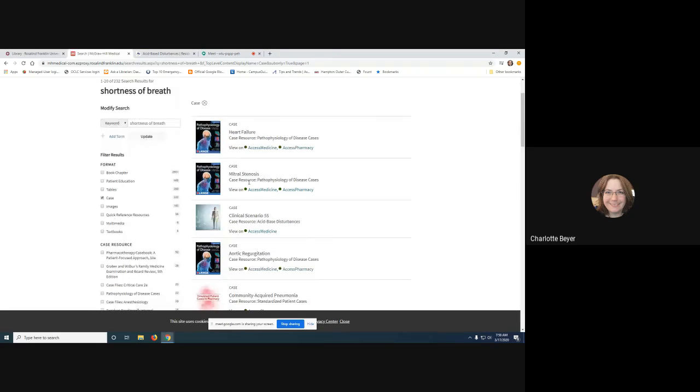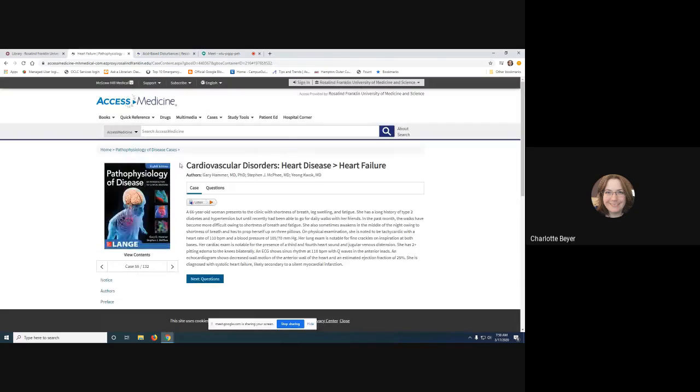So you can see this heart failure case. We can actually click on this, and you can click on which one you want to see. Say we want to look at AccessMedicine, we can go and look at the case. So say you wanted to see if there's a case in any one of these.